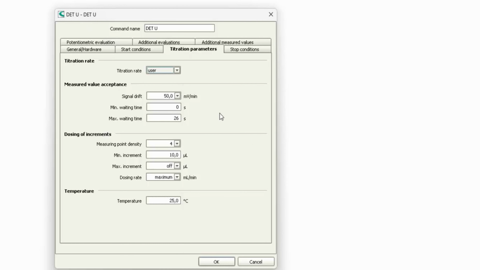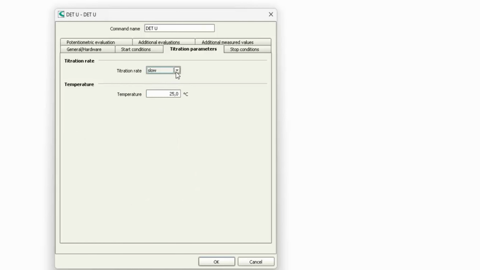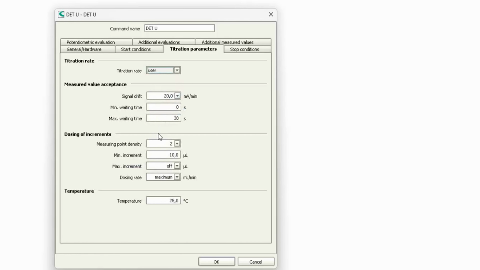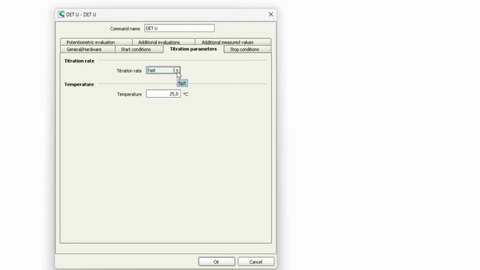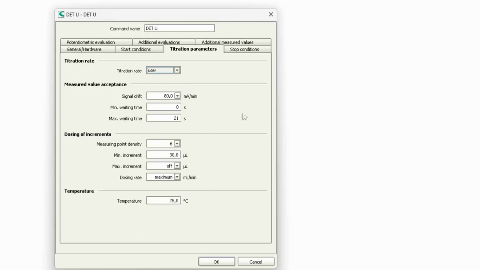In this case, DET U. These are the values set for optimal speed. If we switch to slow speed and then user, you'll see that those values are changed to slow speed. Changing to the fast speed and then user again, we will have other values that are the setting for the fast speed. So let's leave it at the optimal speed, and here we will evaluate the information presented.